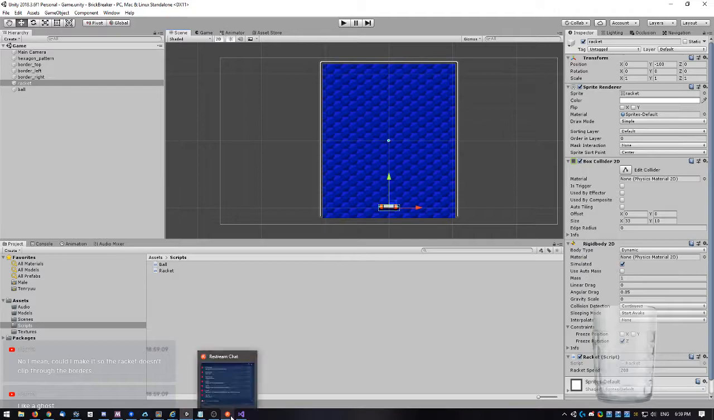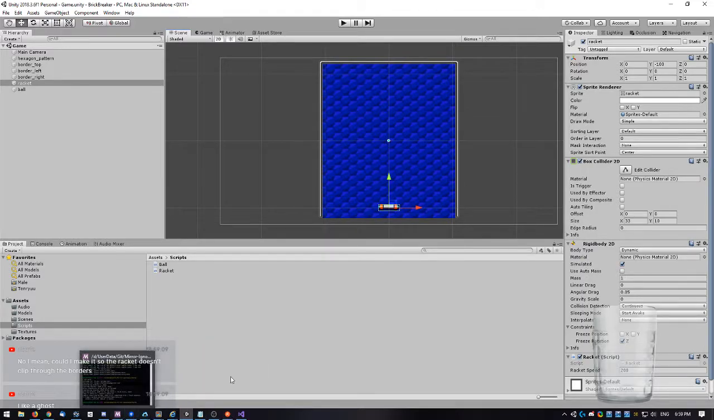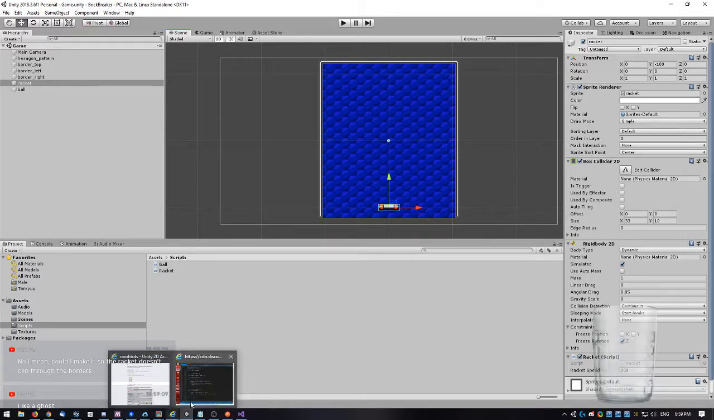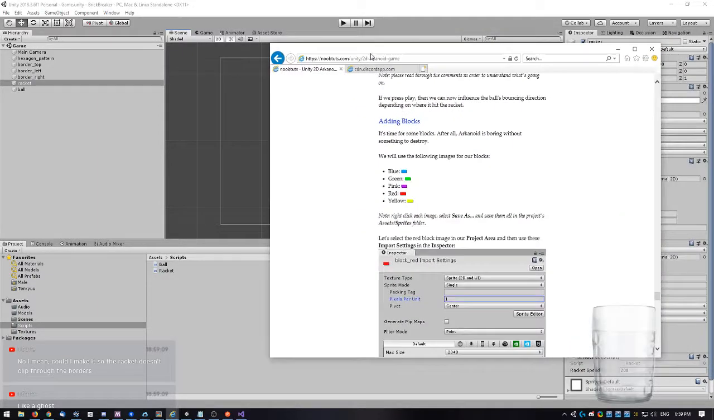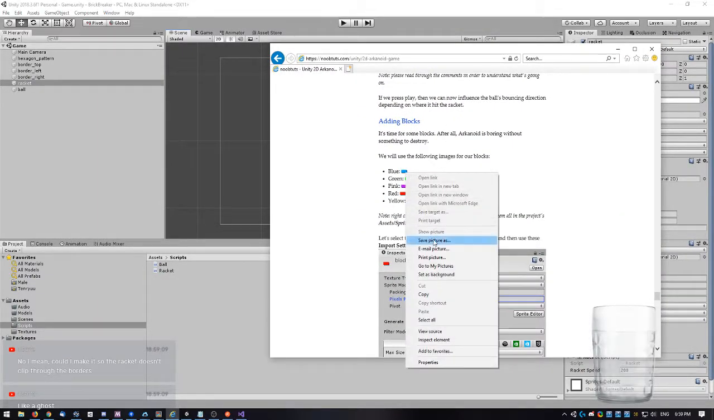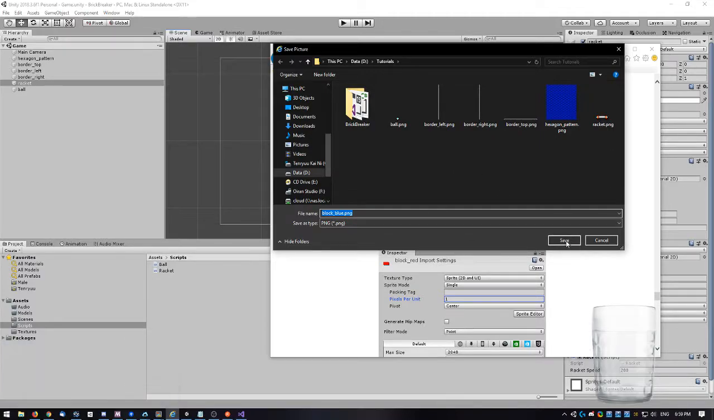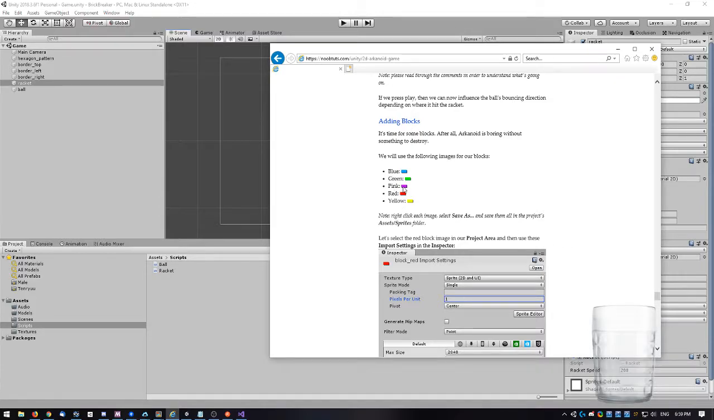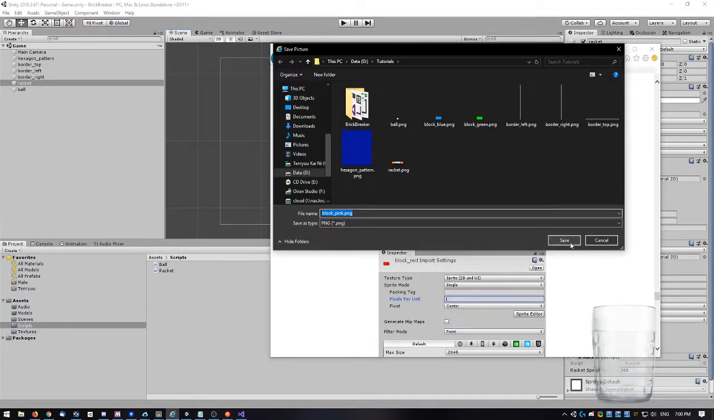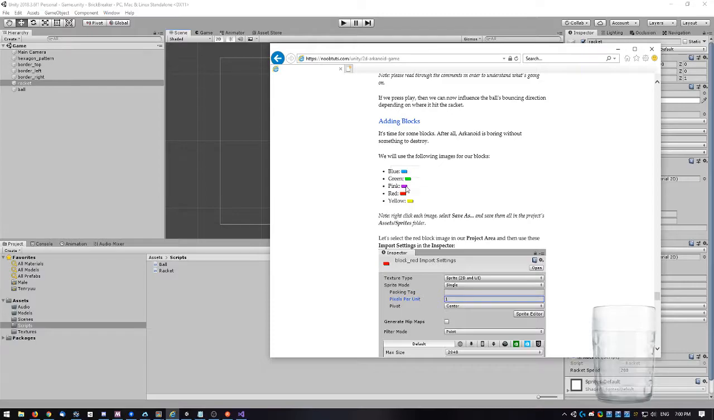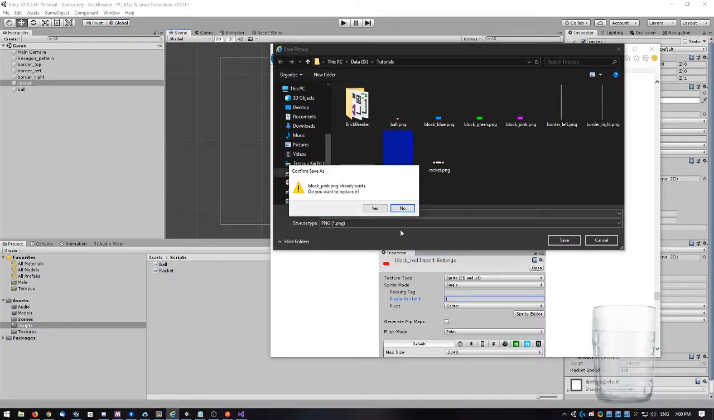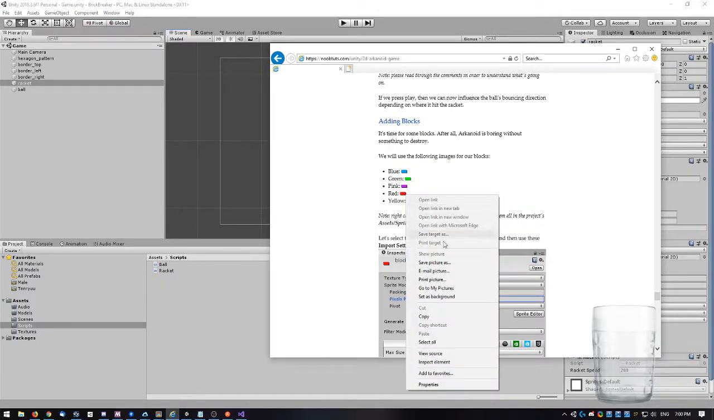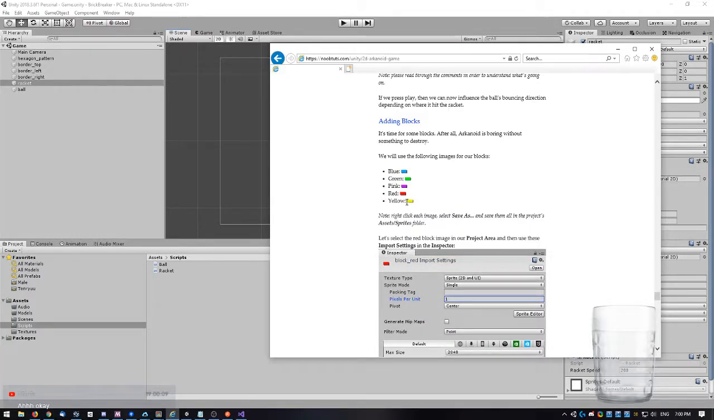What we'll do for now is go back to the actual noob tuts thing, and we'll get all these little tiny blocks. So we'll just call a block blue. Right click and save them all. Oh, I've already saved that one. Red and yellow.